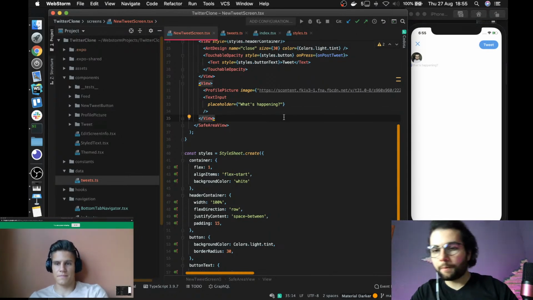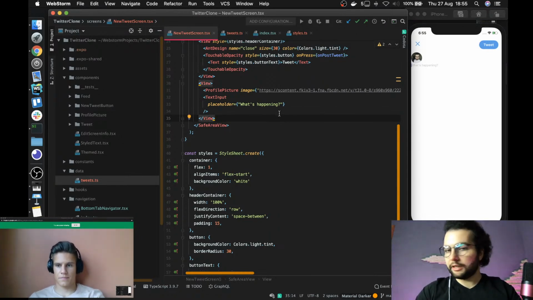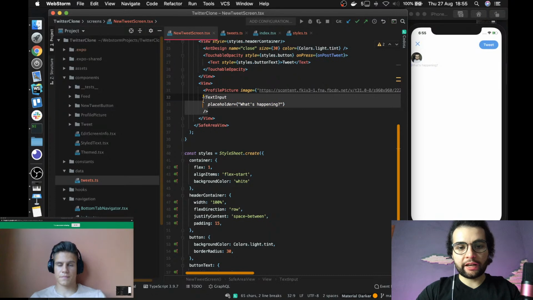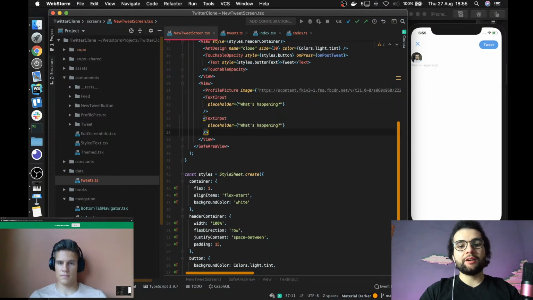And now probably we need one more text input for the image, because we're going to use a text input with the image URL to be able to save the image. So, image URL, optional.